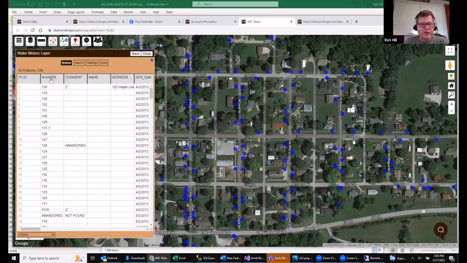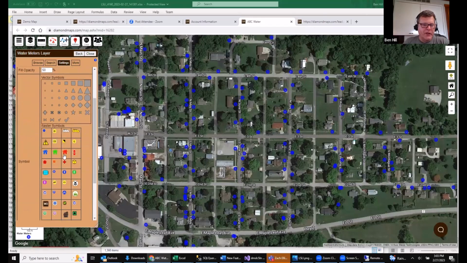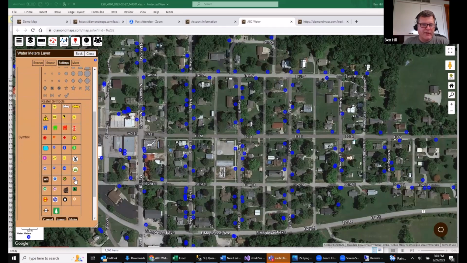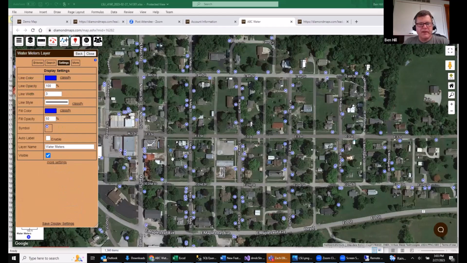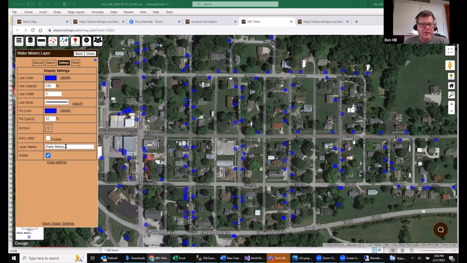This browse tab shows me all my meters. As you mark a meter on the map, it puts it in the list here. But I want to go to my settings. If you already have a symbol on your map, such as a lot of our maps use this little water meter symbol like this, if you have one of these colorful symbols, in order to do the color coding, you first have to change it to one of these vector symbols, because these are color codable. These down here are not. So change it to one of these symbols up here.